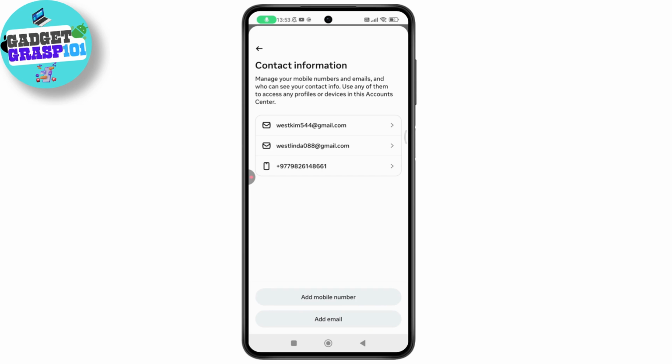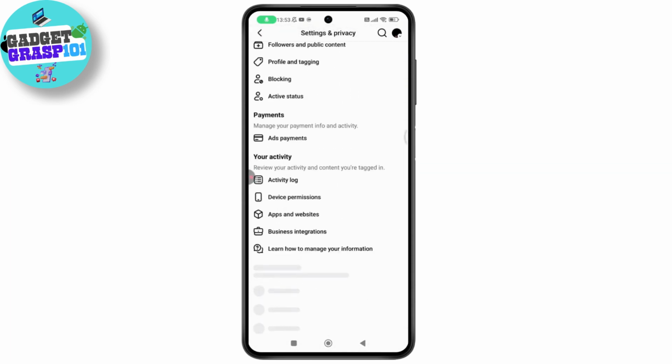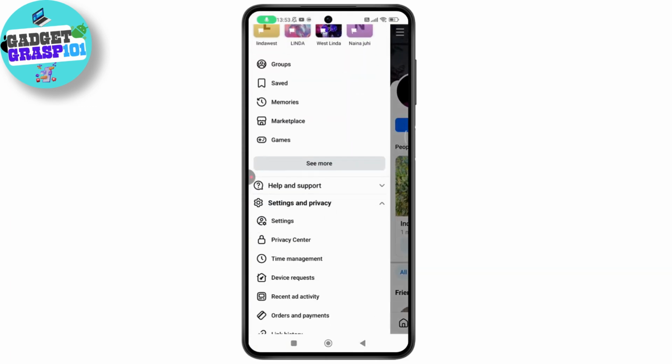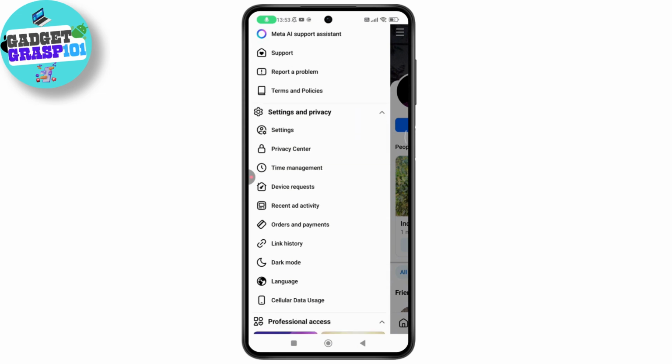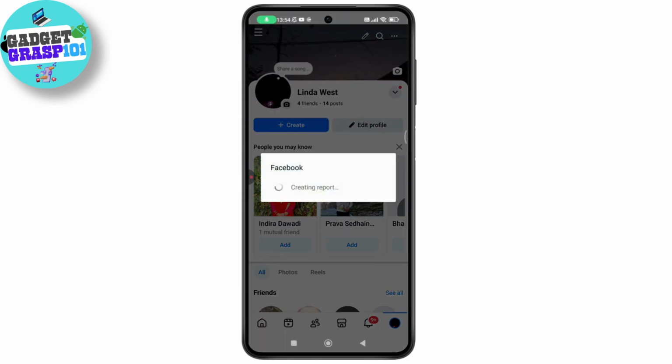If you don't see it, then just simply go back, and then under your settings you need to scroll down a bit and you'll find an option of help. Go back again, tap on the 3 horizontal lines which will be on the top. Now go with help and support. And under that you will have report a problem. Tap on report a problem and tap on continue to report a problem.